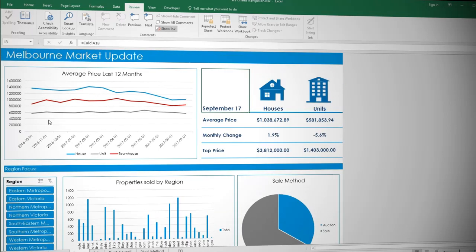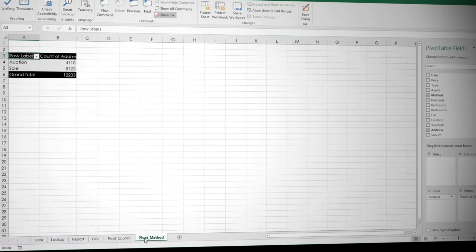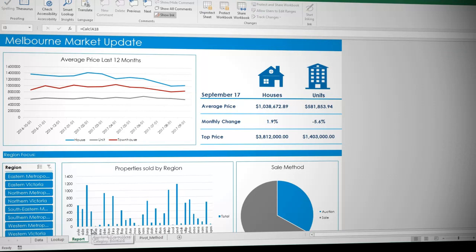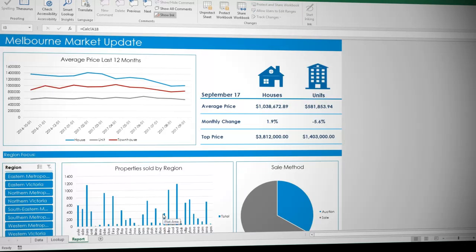So that was tidying up a sheet and protecting data. The other thing that might be a good idea is to hide any worksheets that the users don't have to interact with at all, or at least on a regular basis. So the calculation, the pivot council, and pivot method sheets, these are all sheets that are part of our background workings, and we don't really want our users to stray onto them by mistake. So I'm going to select all three of those, click and hide. So we only have 3 critical sheets left.